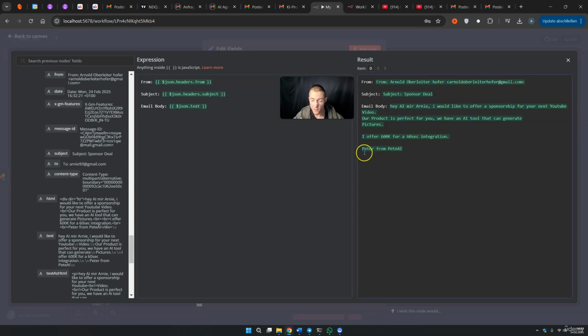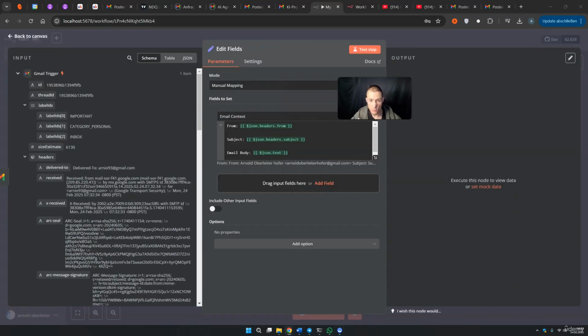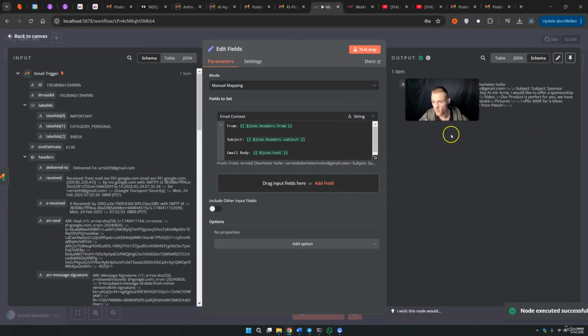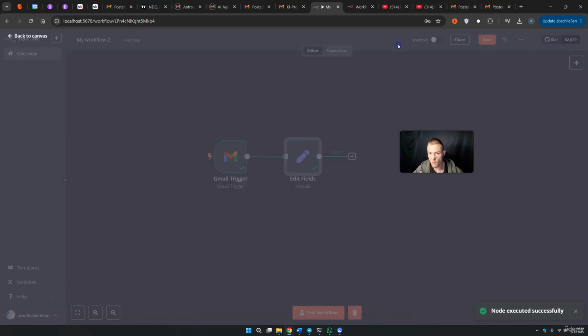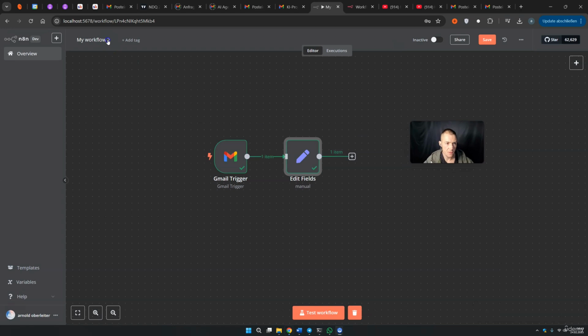So we have everything included. So our set node is like set. Let's just press test step so that we get some data through this thing. So we have the email context, and there we have all. Now we go back. Let's just give this thing a name for a brief moment. Let's just call it sponsor reply, and we press save.